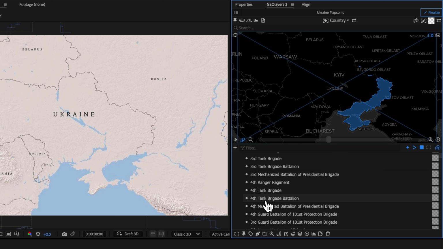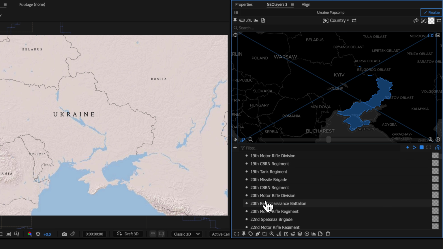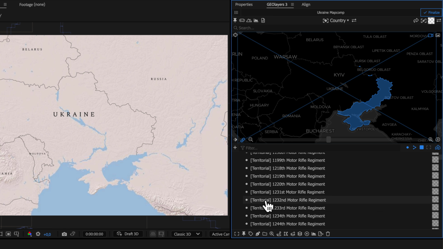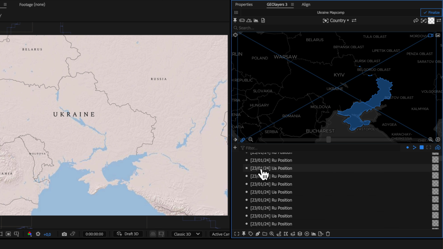It's really, really cool. And actually, if you scroll all the way down, you'll start to get into some previous months and years. So they have just a plethora of data from which you can pull here. There you go. January 2023. We have different Russian and Ukrainian positions here.